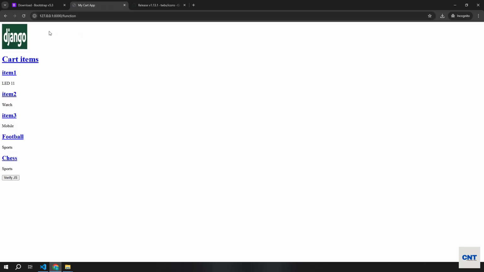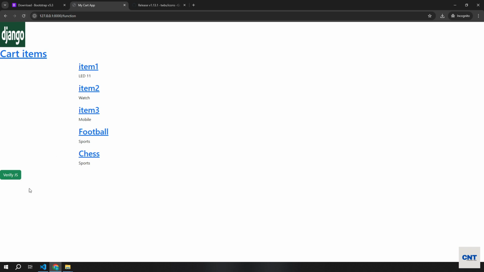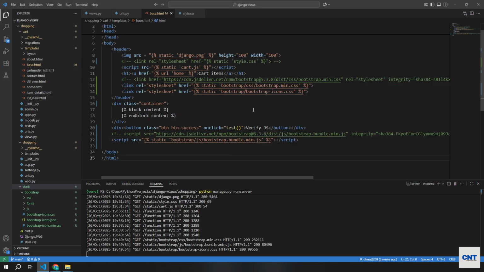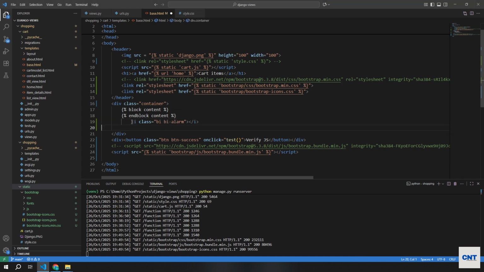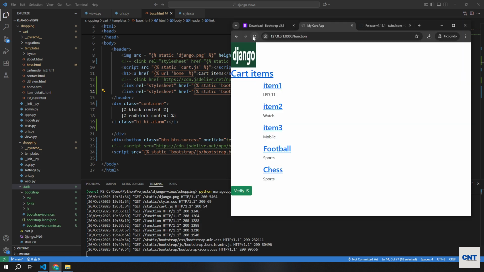and refresh your application. You will see we have our Bootstrap changes back on the page. Now we are able to integrate the Bootstrap framework locally. I want to put an alarm icon on my page, so that will work with the help of this icon file. You will be able to see an alarm icon on the page.